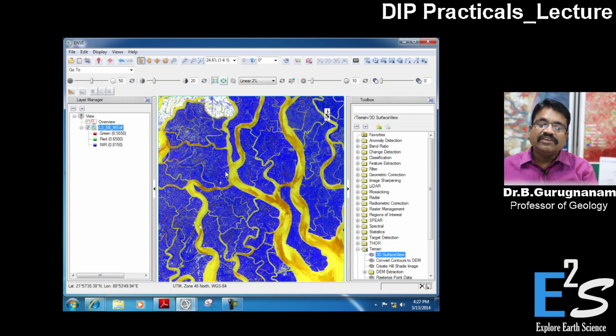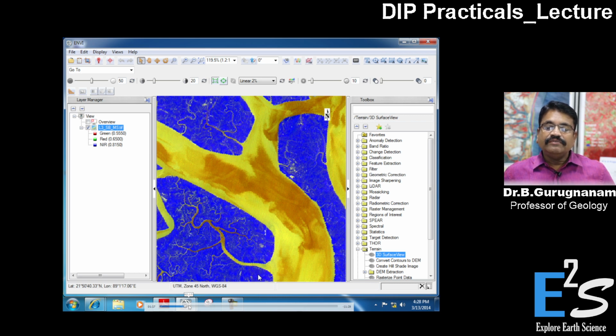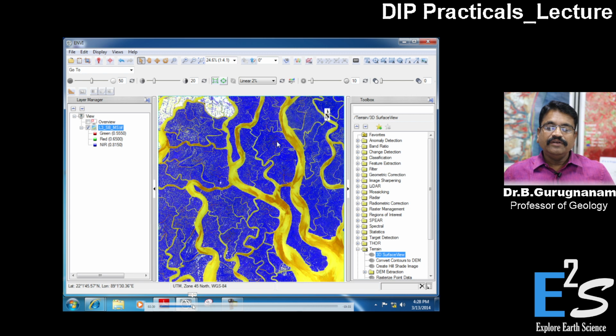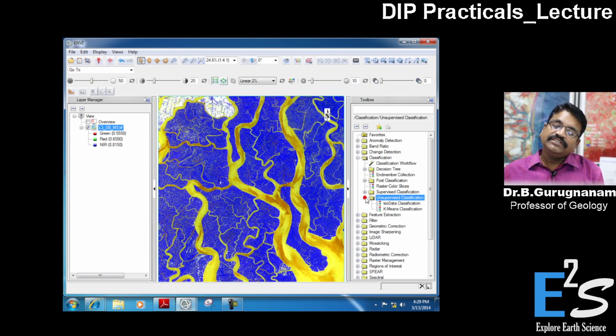It means the set of programs or algorithms is already set by the software. It is operated from the software menu itself. You can zoom and check your area, and after that we have to go to classification and select unsupervised classification. Supervised is the one where we intervene in the system to classify the images. Unsupervised means we do not.